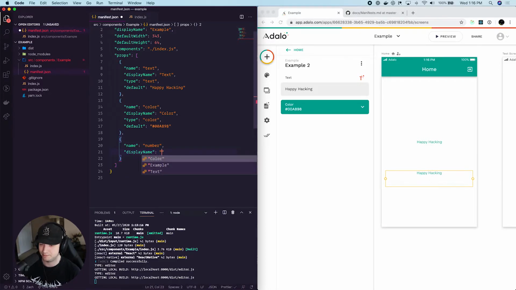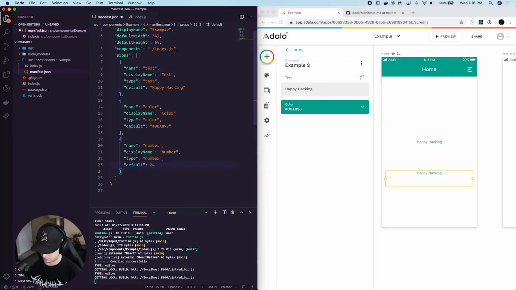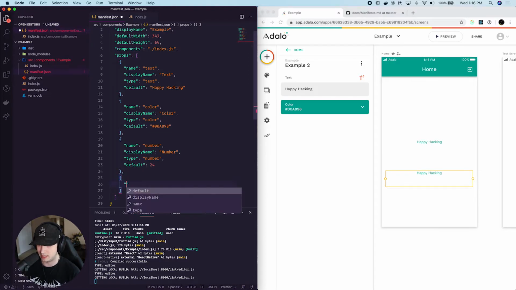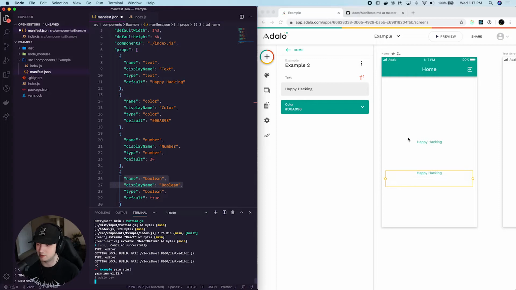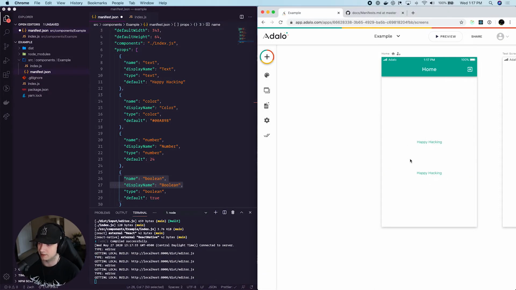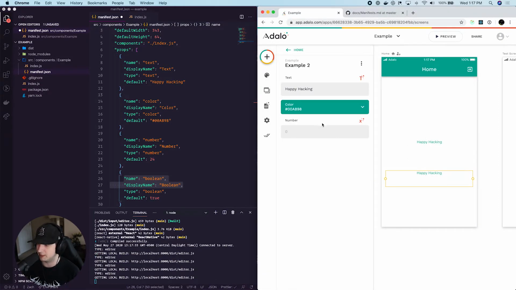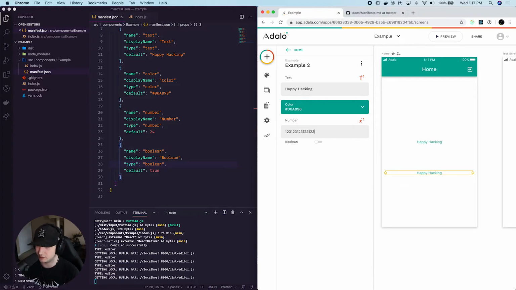Display name is also number, but capital N. Type is number, and the default we'll say is 24. Okay, and let's go ahead and just add a Boolean one too. So now that that's saved, restart our development server. We can click out of this component for right now, then click back in. So now you can see number only accepts numbers, and then Boolean is a Boolean value.